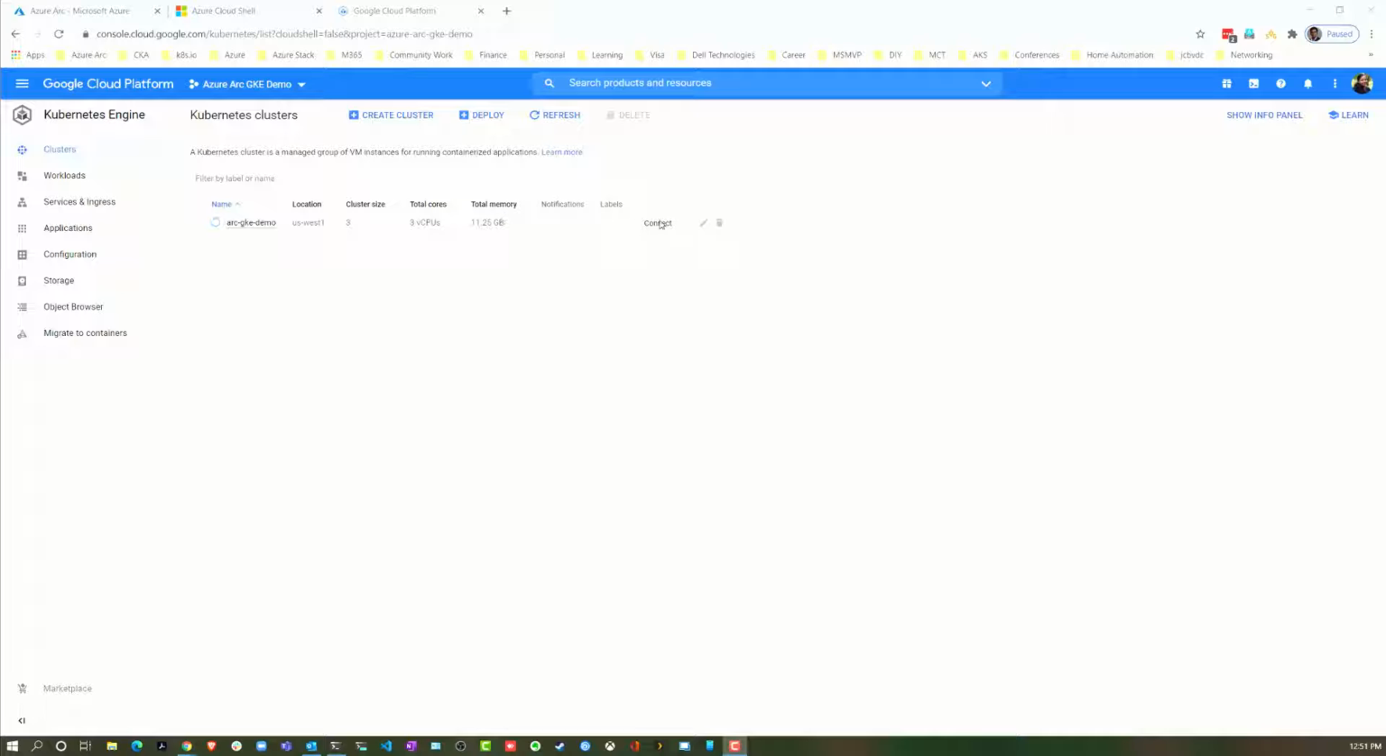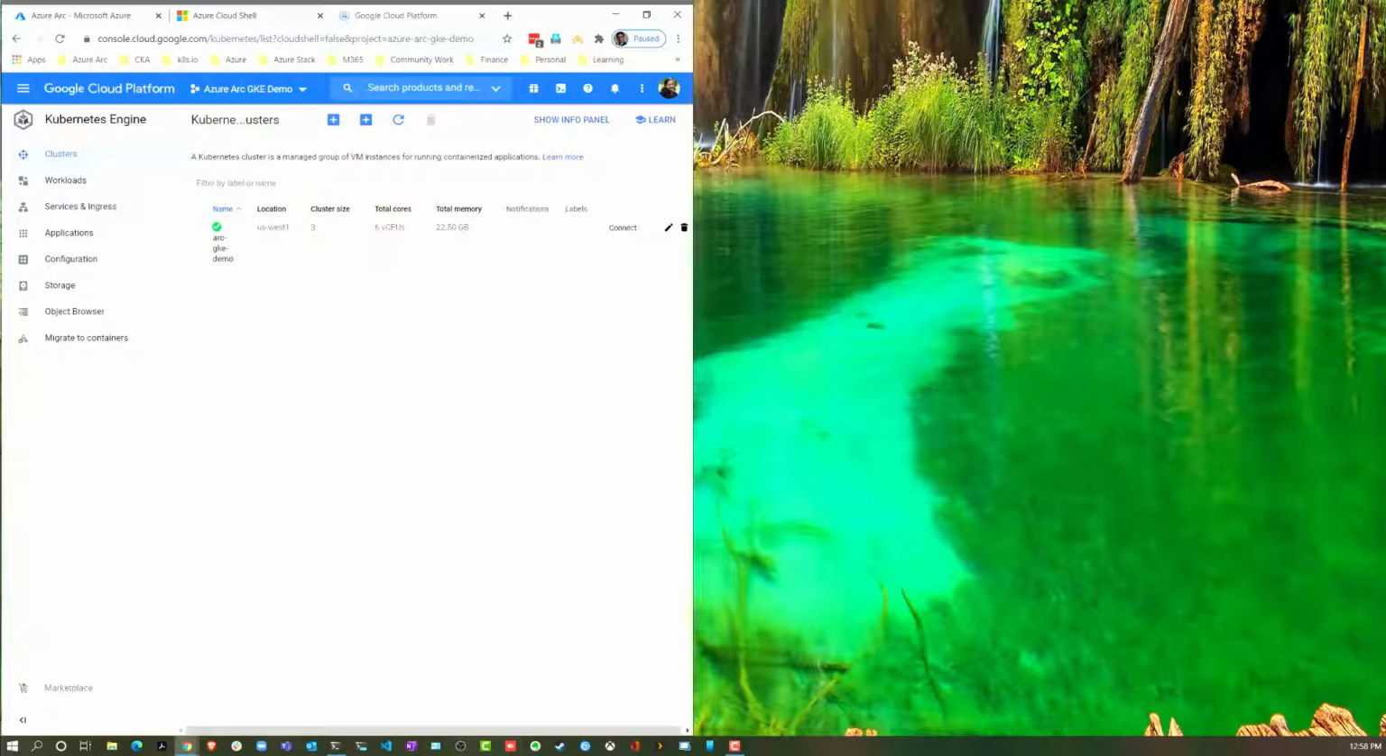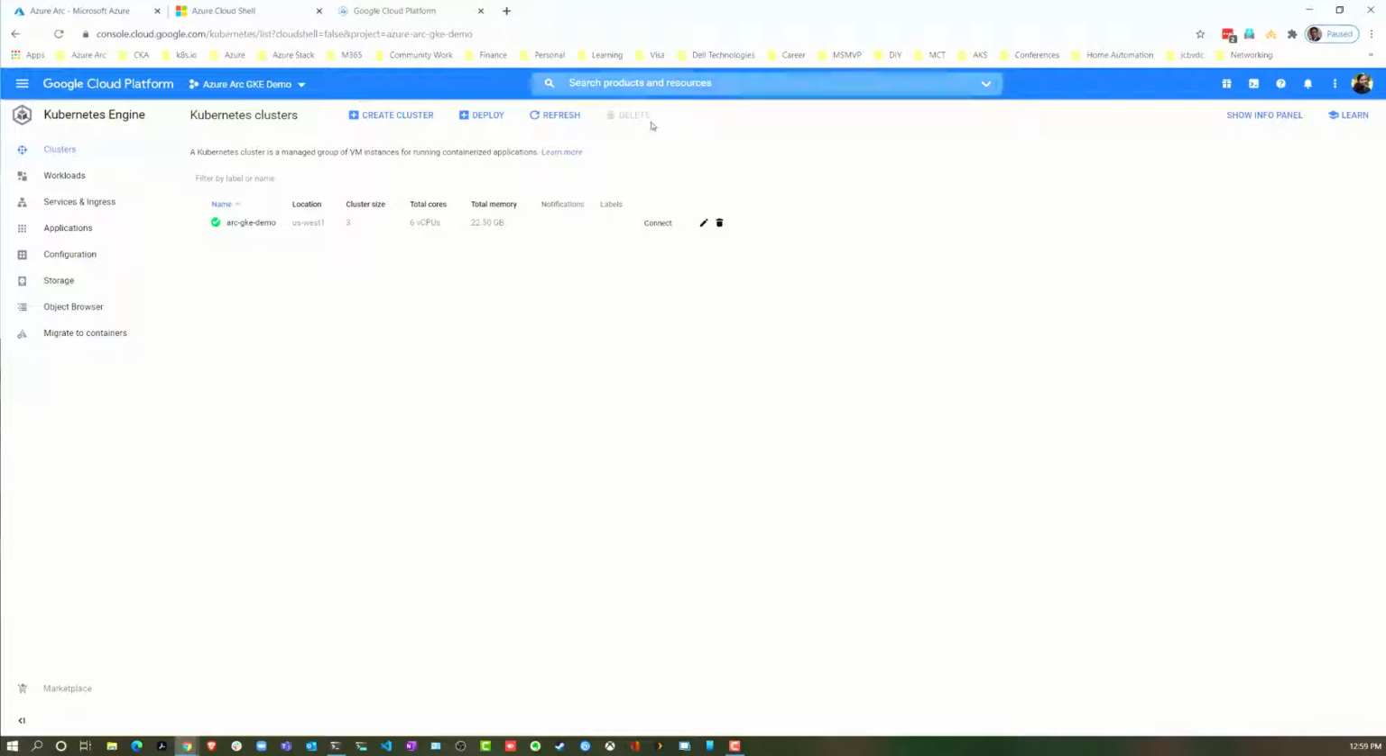So as you can see, the cluster is being created. For this particular demo, it took me roughly 5 to 8 minutes for the cluster to be completed. So as you can see, it's completed now. And that's pretty much it. So I've created a cluster with Terraform.